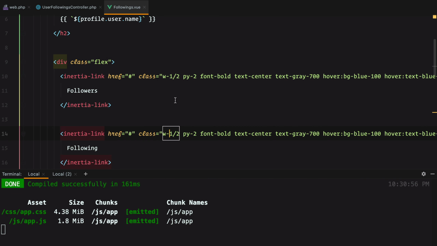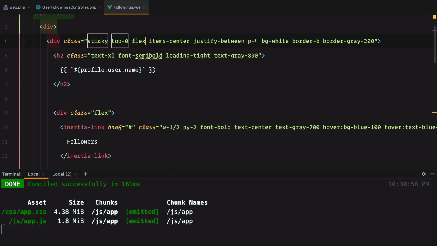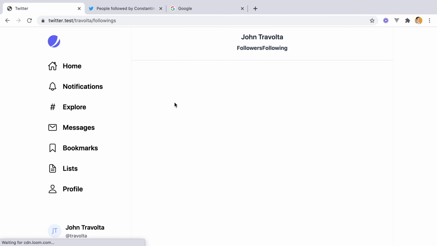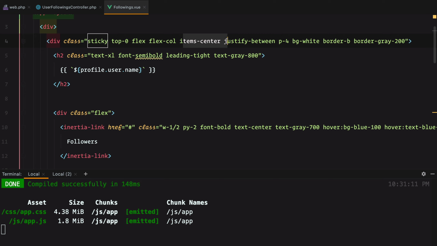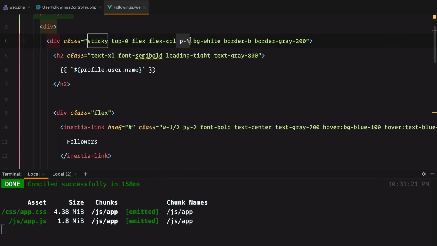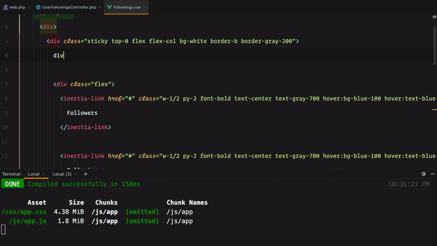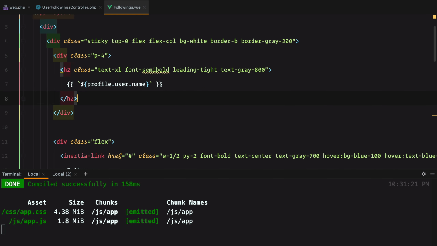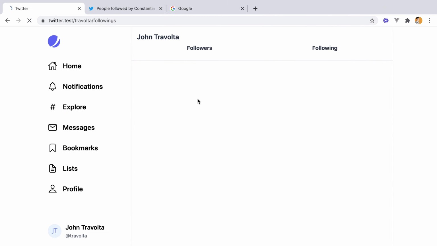Okay, not that good. We need to make this a flex column. And no longer item center and justify between. Okay, but we still need to remove the padding around these two elements. So I'll grab this and put this into a wrapper. Okay, that's better.